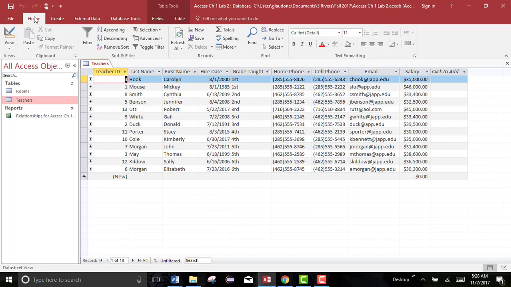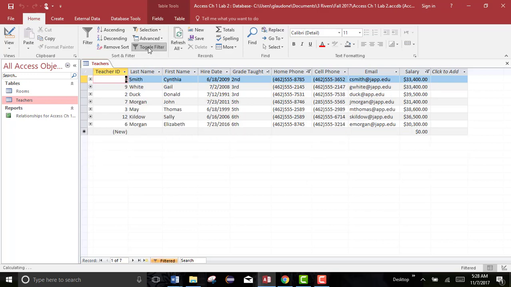Click on the Home tab. You'll notice you have this whole sort and filter area here. And one of these options is toggle filter. So if you click on toggle filter, what it will do is reapply the filter. So the filter is actually saved in the background. It's just that when you close out and come back in, it shows all of your data instead of the filtered data.